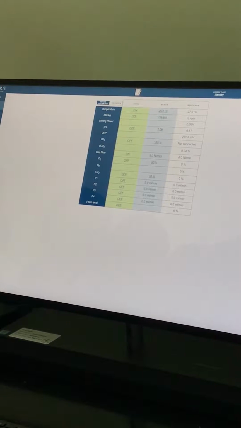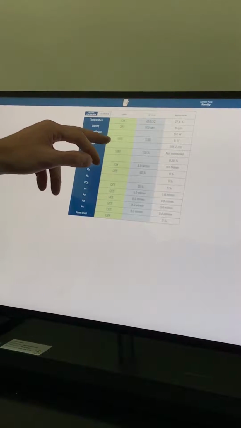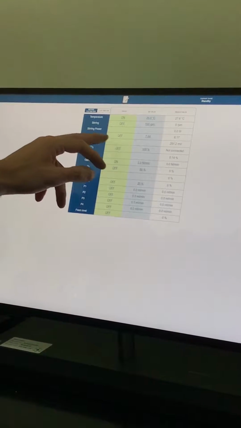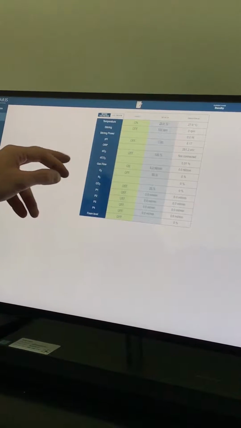Okay, the pH. Okay, it's controlled. You can control it. The redox is read only. The CO2, the DO. Okay, it's disconnected because I have unscrewed it.